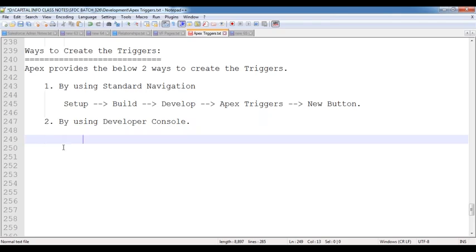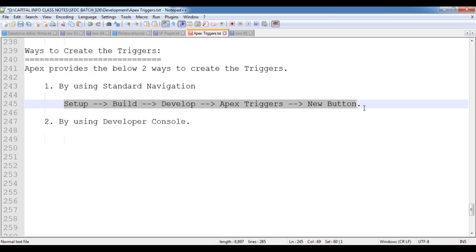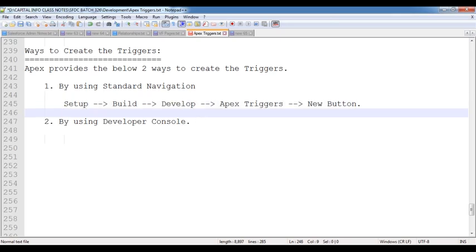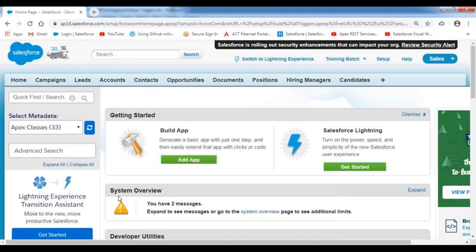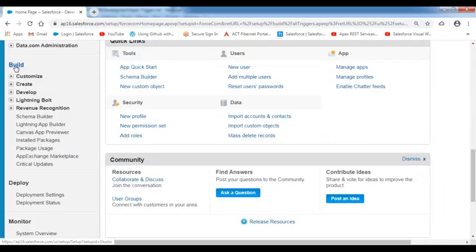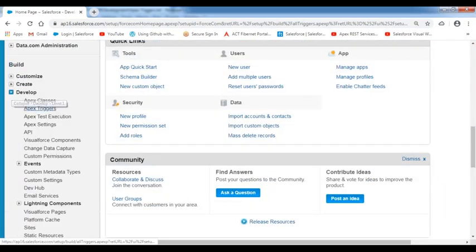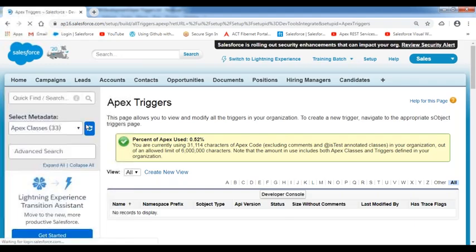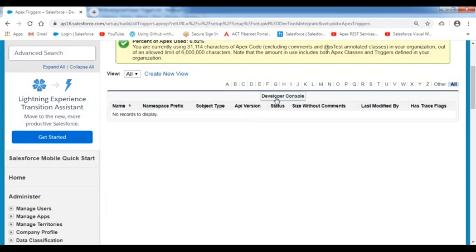So in this case, whenever you want to create a trigger by using standard navigation, we have to follow this process. For example, let's go to the standard navigation. Go to the build menu, develop. We have an option called Apex Triggers. Click on Apex Triggers, and it directly asks you to go to the developer console. From there we can create also.